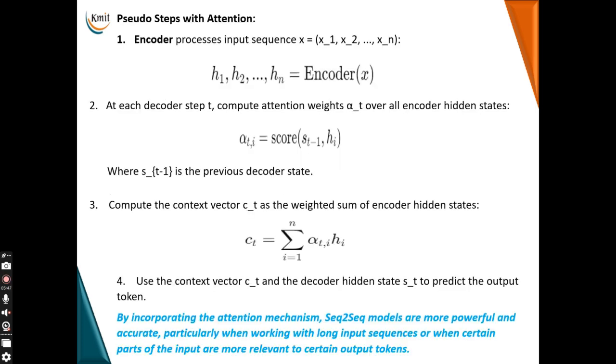So this is a simple summary of the computation mechanism. The encoder calculates hidden states for every input token. If I have n input tokens, I have n hidden states, h1, h2 and so on, which are passed on. Then at the decoder time step, we assign attention weights to all the encoder's hidden states. Here i is a variable and t is the present time step. We calculate the score, which is a function of the previous state, that is t minus 1, and hi, for the current hidden state.